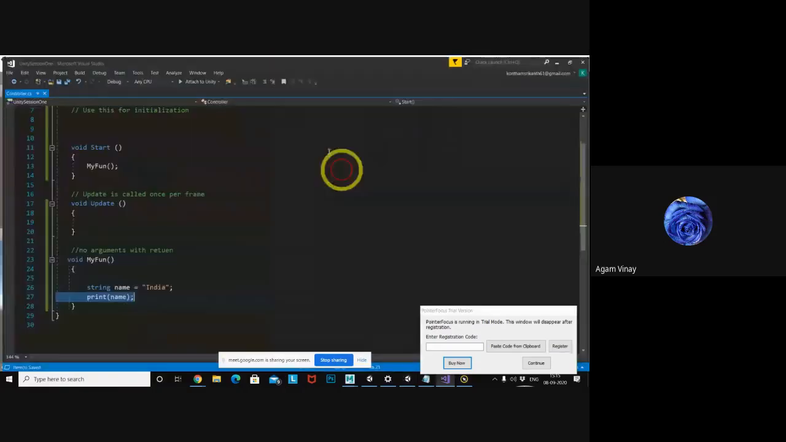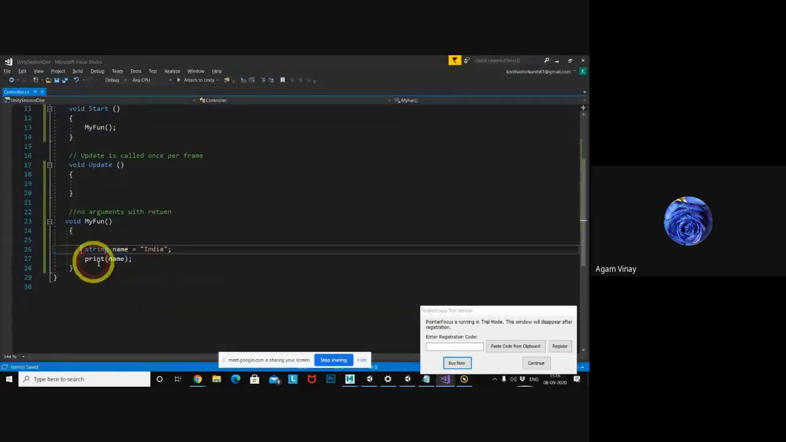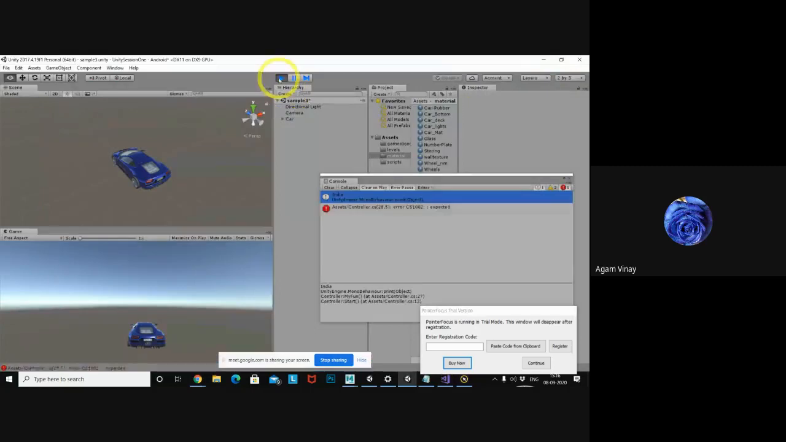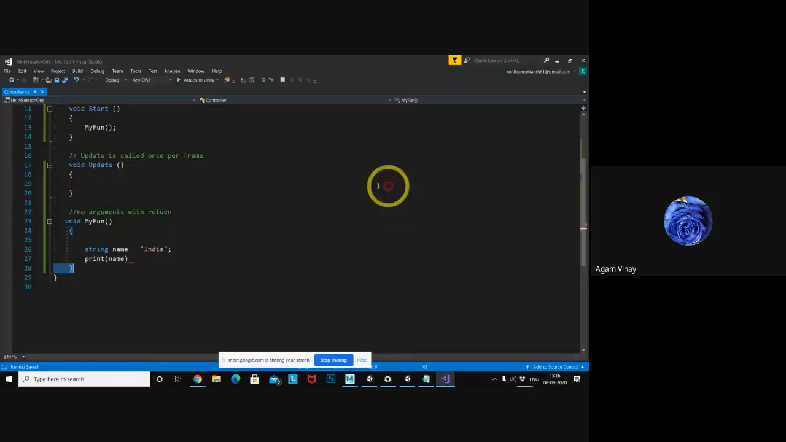So India is called, double click on it, we call from here. Now, how the exceptions are looking here. So I didn't put any semicolon for the print name, okay? And I saved here. And I came here to play this one, okay? Play this one. What it will do, all compiler errors have to be fixed before you can enter into play mode. So wherever the exception is there, if you want to know it, just double click on it, it will automatically redirect to that particular function area.